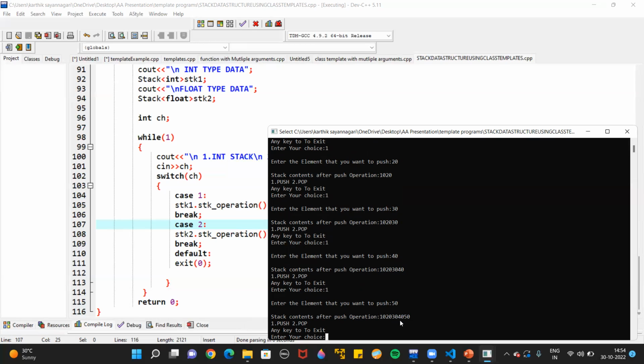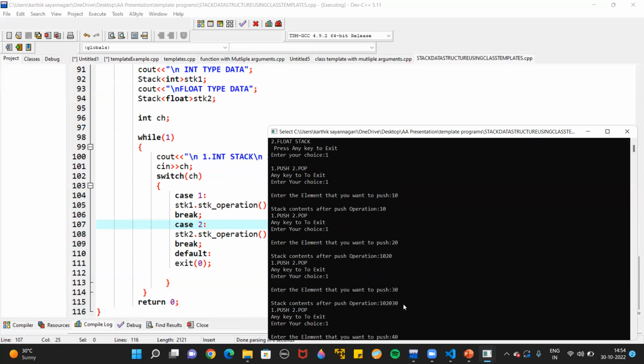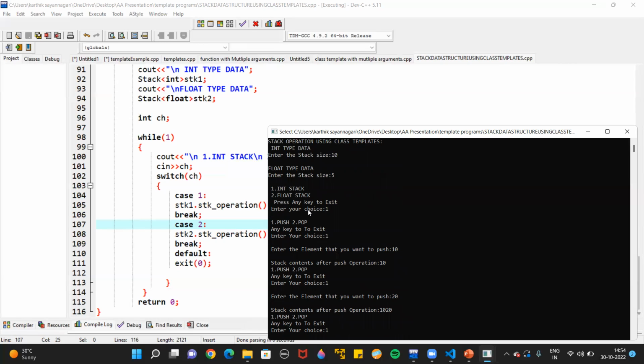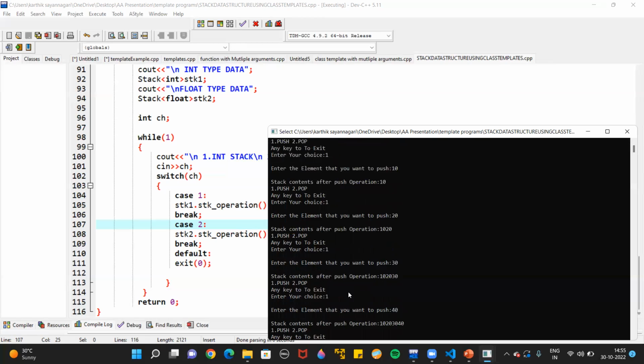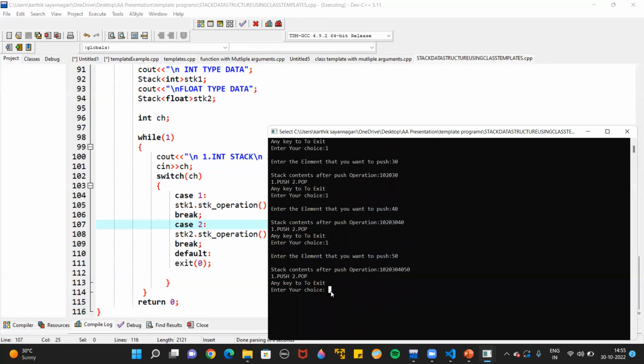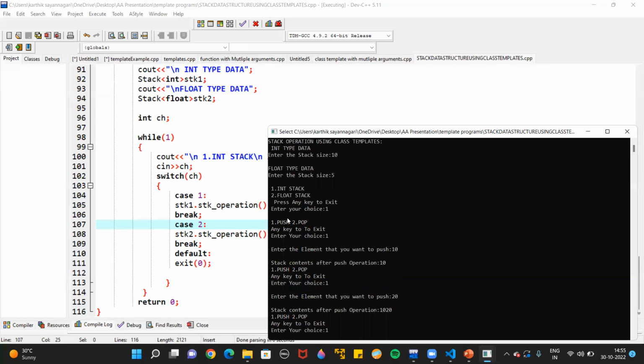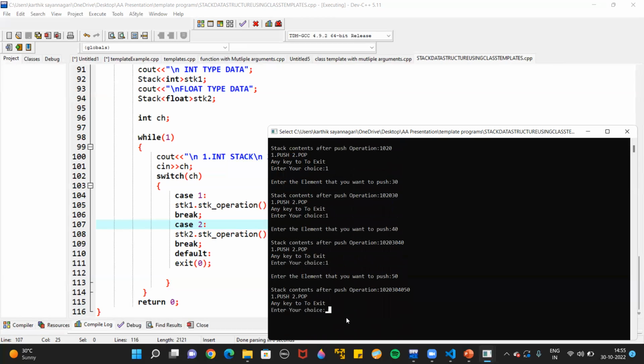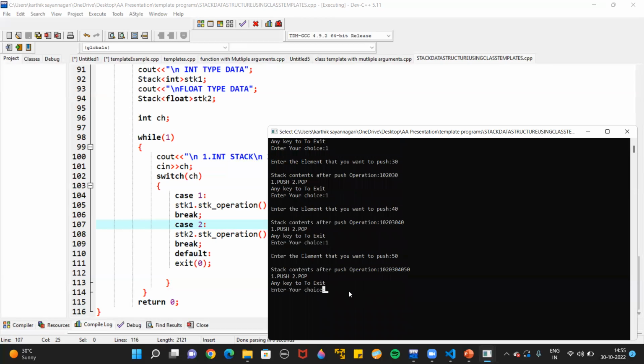So if I give some kind of float data type, it will not be accepting, because the very first thing, I have entered my choice of the int stack data type. Now I hope you have understood. You can take either the integer data type or the float data type in the beginning itself, while you're choosing the options.